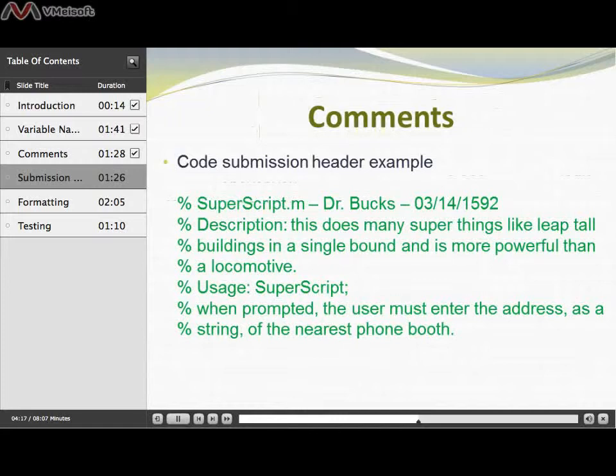Okay, so we have the name of the file is superscript. I was the one who wrote it, and it was written on Pi Day in 1592. Okay, then I have a description of what the script is supposed to do, as well as the usage. So you can see the usage, we simply would type the name of the script at the command prompt. But there are some things that you'll need to do when you're running the code. So we obviously need to enter the address of a phone booth so that our superscript can turn from regular script into Superman script.